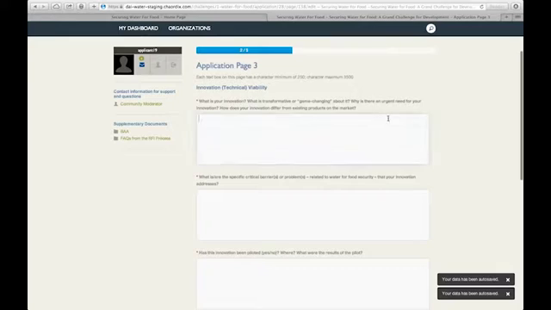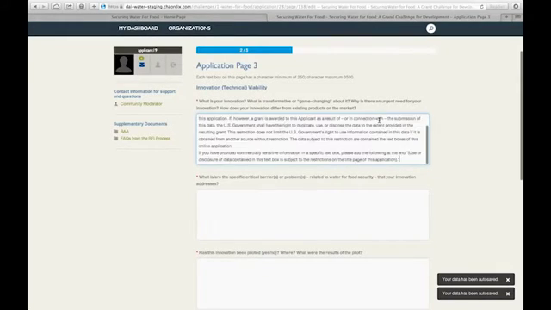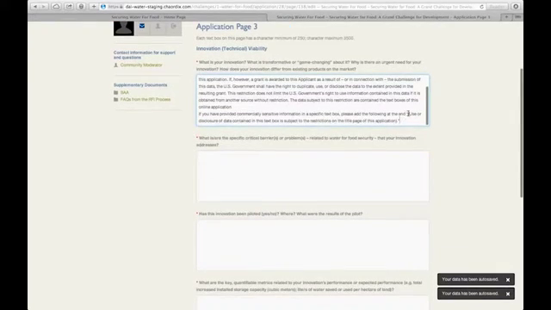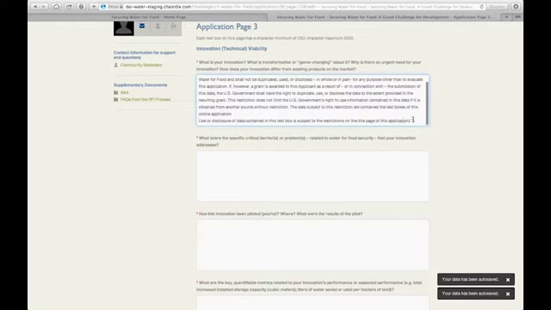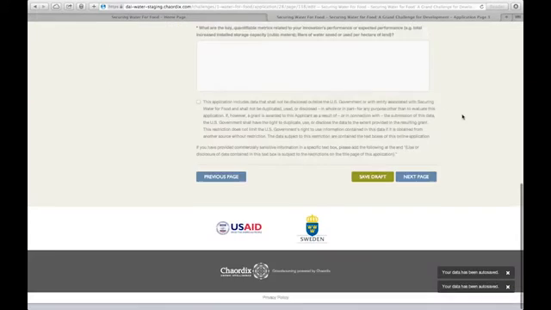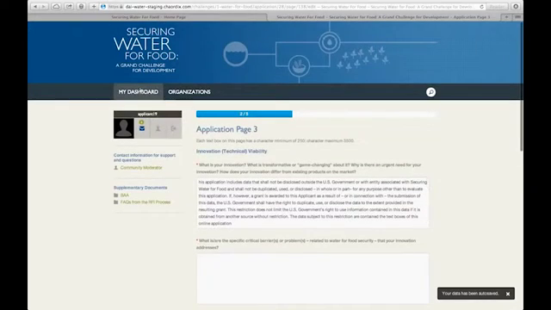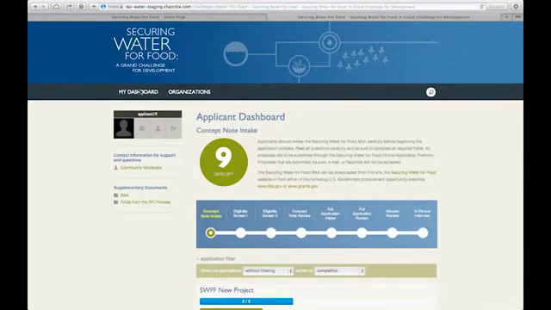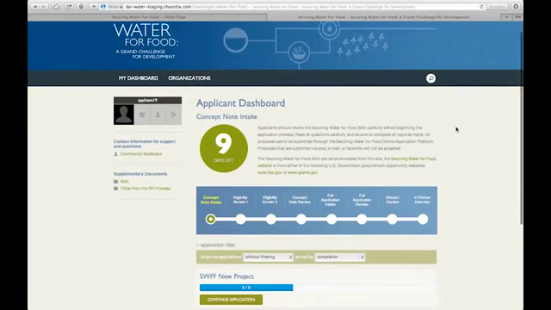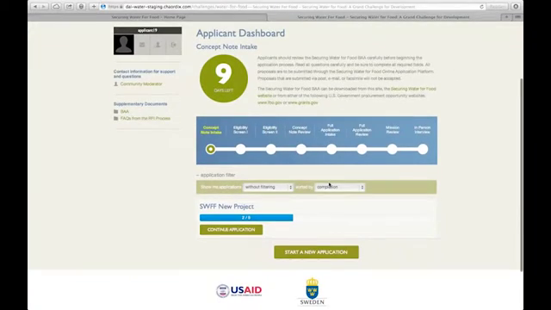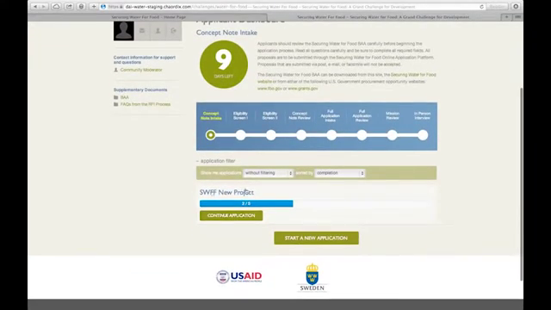And then the last question on this particular page is, where did you get your information about this? So I am going to say that we picked it from the USAID website, and why did you apply to this particular grant challenge? And click next page. So again, the progress bar is updated to indicate that we have 2 pages completed.